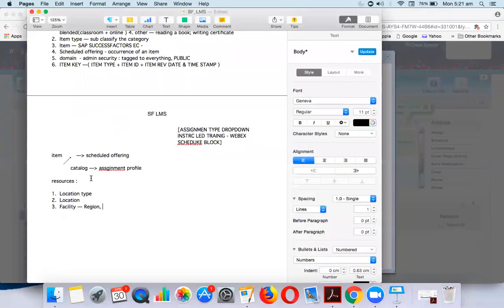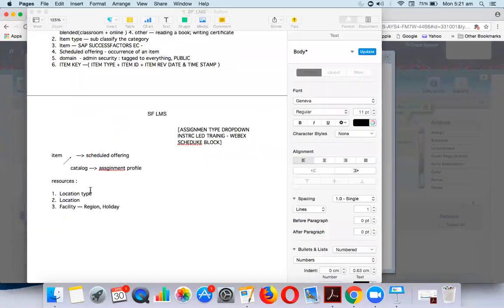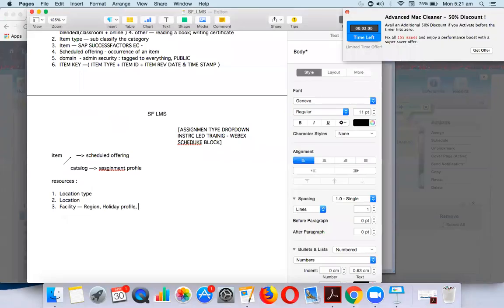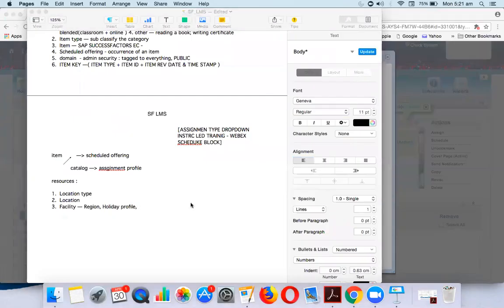So that might belong to a particular region. It will have a list of holidays. So the holiday profile that you assign here is specific to the particular building. Let's say we take an external vendor room from outside, where we are going to conduct all our training. Even though we may work on Sunday, those people may not work on Sunday. So they may have their own list of holidays for a year. That is what is called a holiday profile.